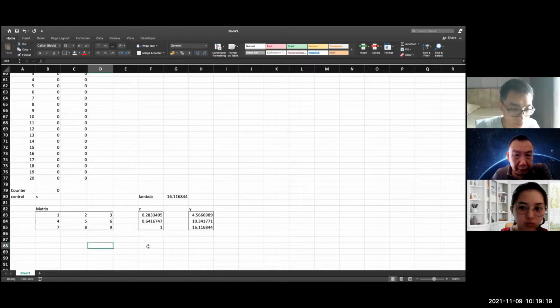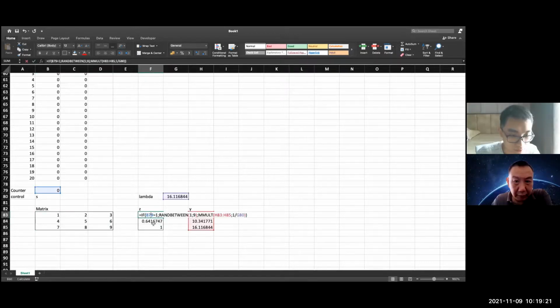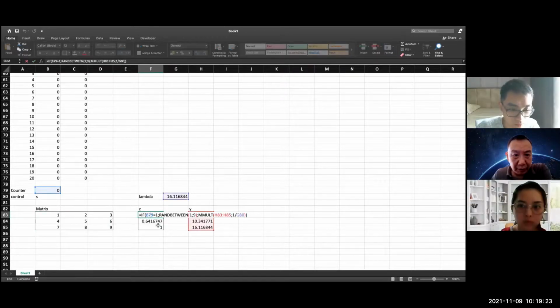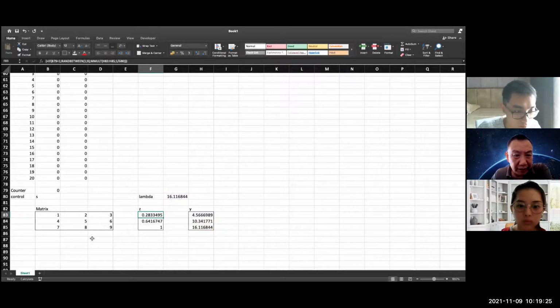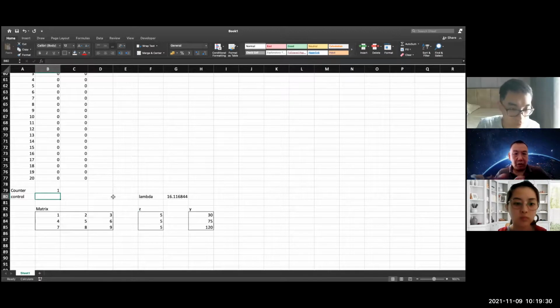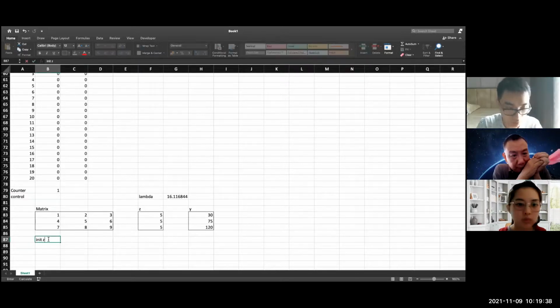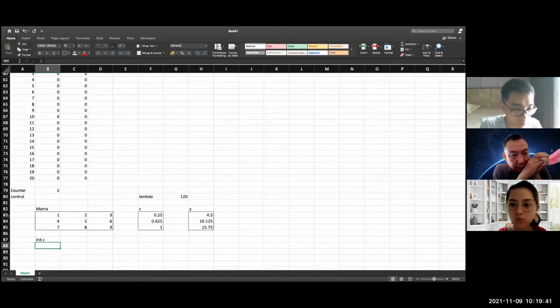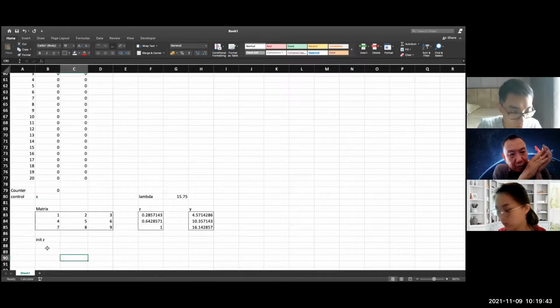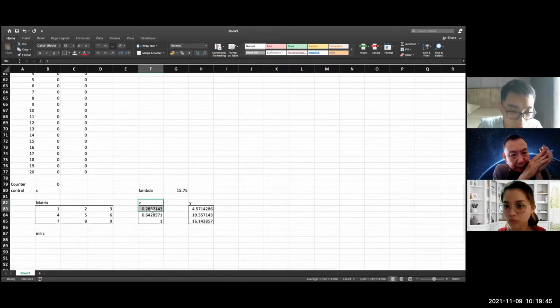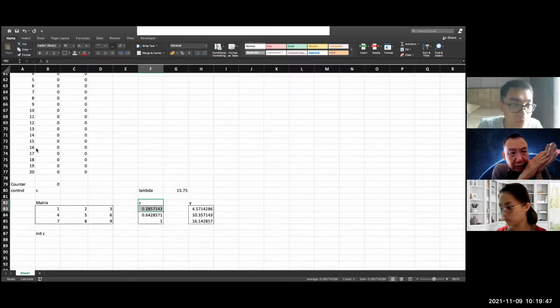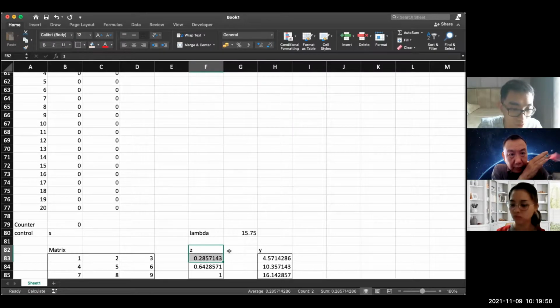So I put the matrix here, and this one is the C. You can start with the initial Z. Can you create a new vector of initial Z? Let's call it init C, which will be any random number. Oh, this is already a random set. Oh, you already did. Okay.